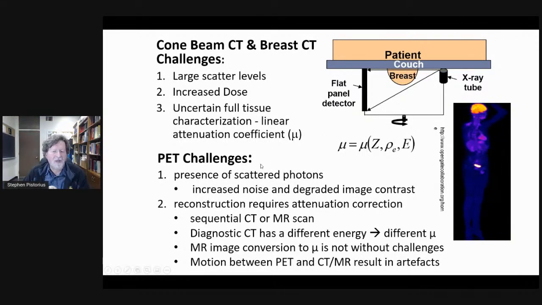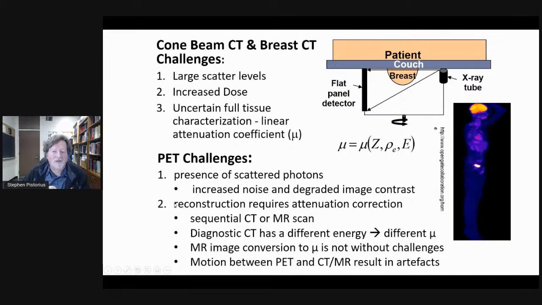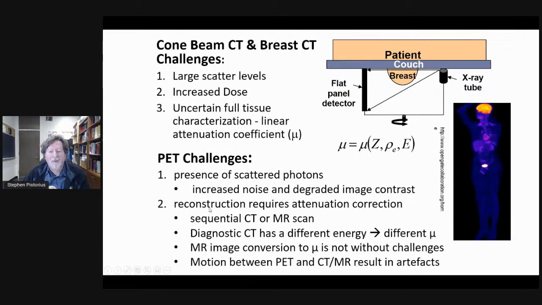CT. In positron emission tomography, we have similar problems where the scattered photons increase our noise and degrade our image contrast. The other challenge we face in positron emission tomography is we're not only trying to identify the activity present in the patient, but to do that, we need to be able to correct for the attenuation of those photons before we detect them. And this is done quite often using either CT or MR scans. The challenge is that CT has a different energy to that of positron emission tomography, which makes use of 511 keV photons as a result of the positron electron annihilation.